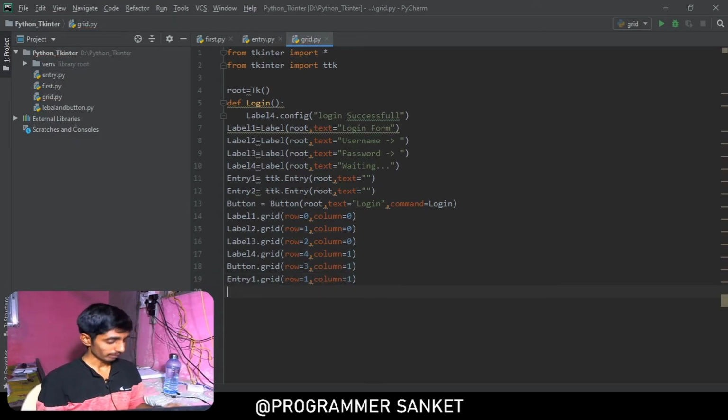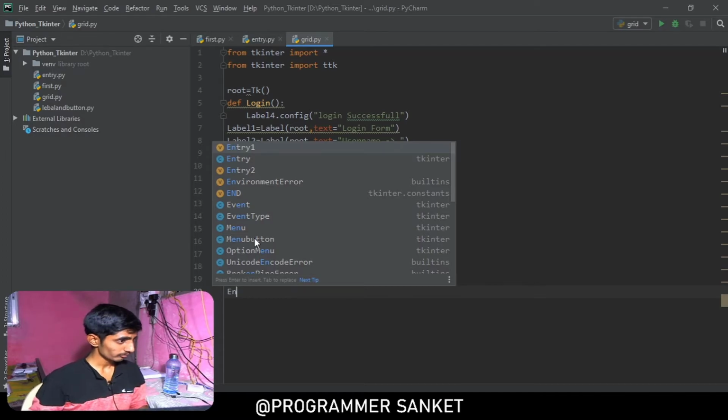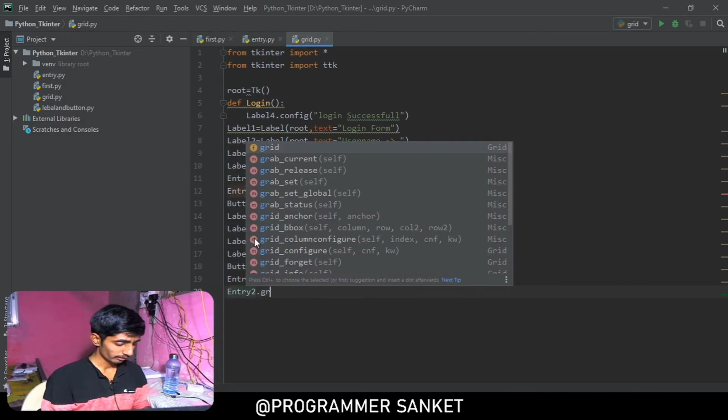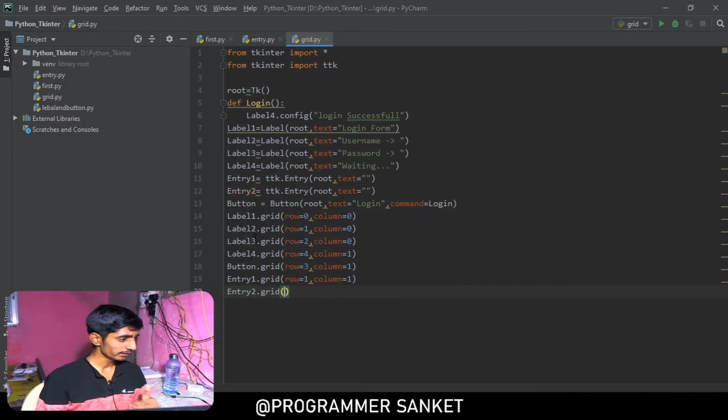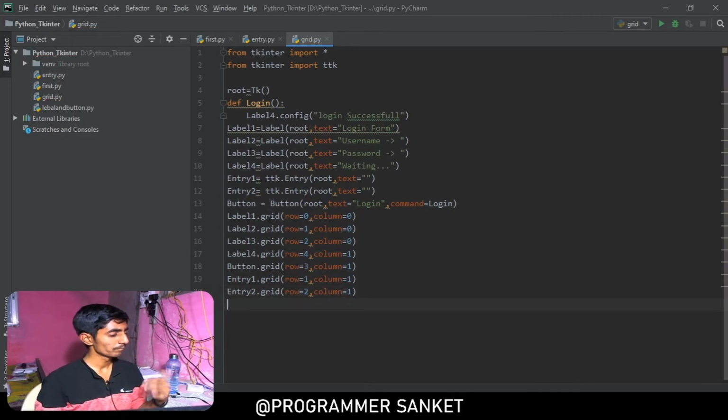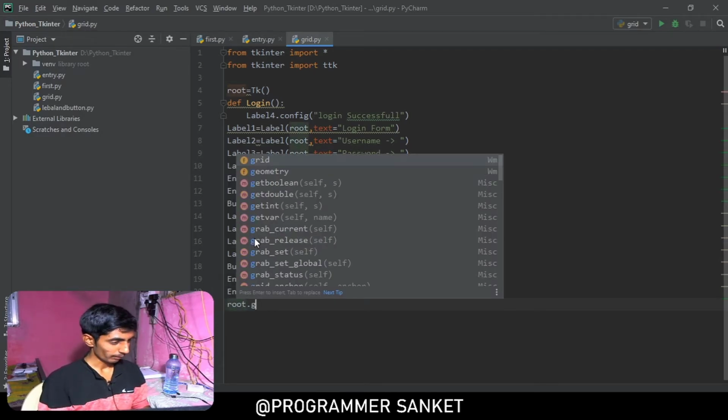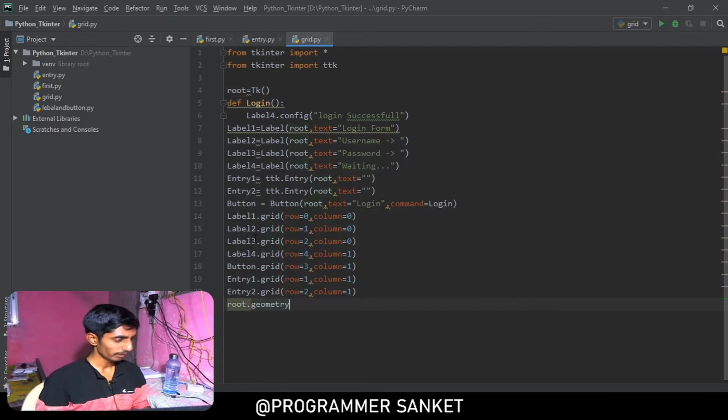And then my entry second is on grid, and after the grid I just wanted to put row equals to the second position, and my column will be on 1. Okay, so that's pretty much it. And what I need to do is root dot geometry, and in the geometry I'm just assigning 400 which is the width and 400 is my height.